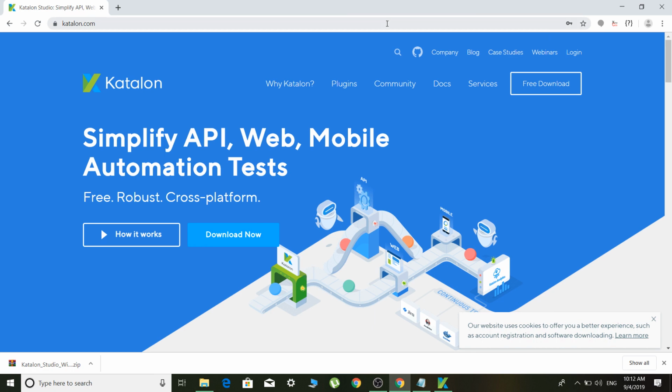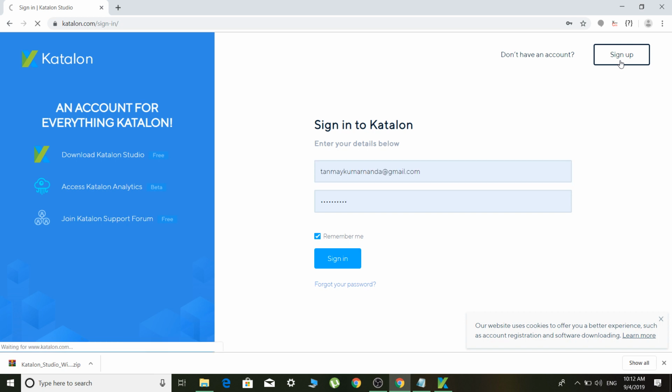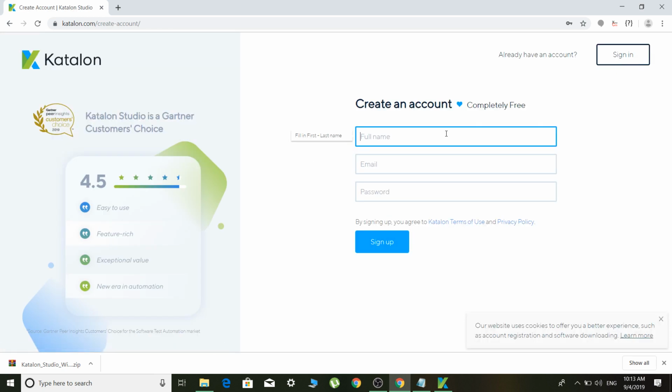The first thing you need to do is navigate to the Katalon Studio website. It's a pretty looking website, and here we have this login button. Once you go into this login button, you have to register yourself. So click on this sign up, and you can register with your full name, email ID, and a password, and do a sign up.